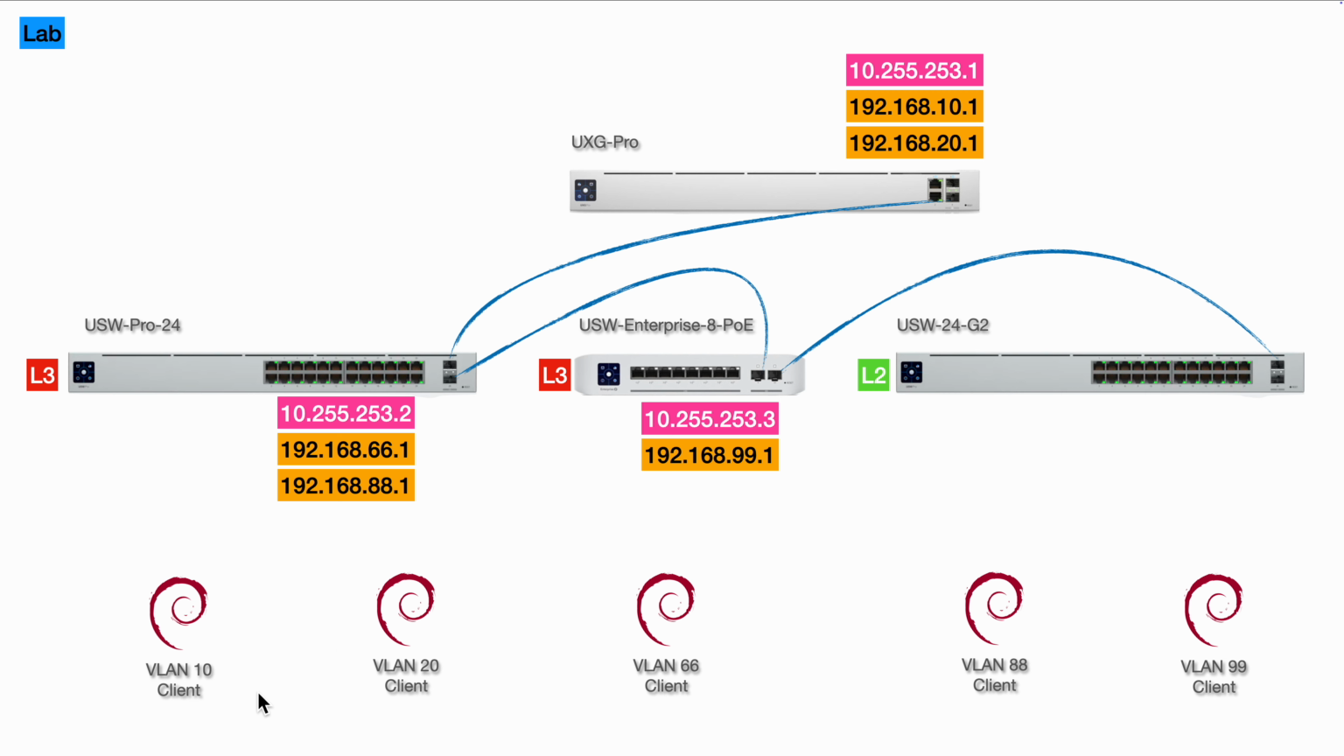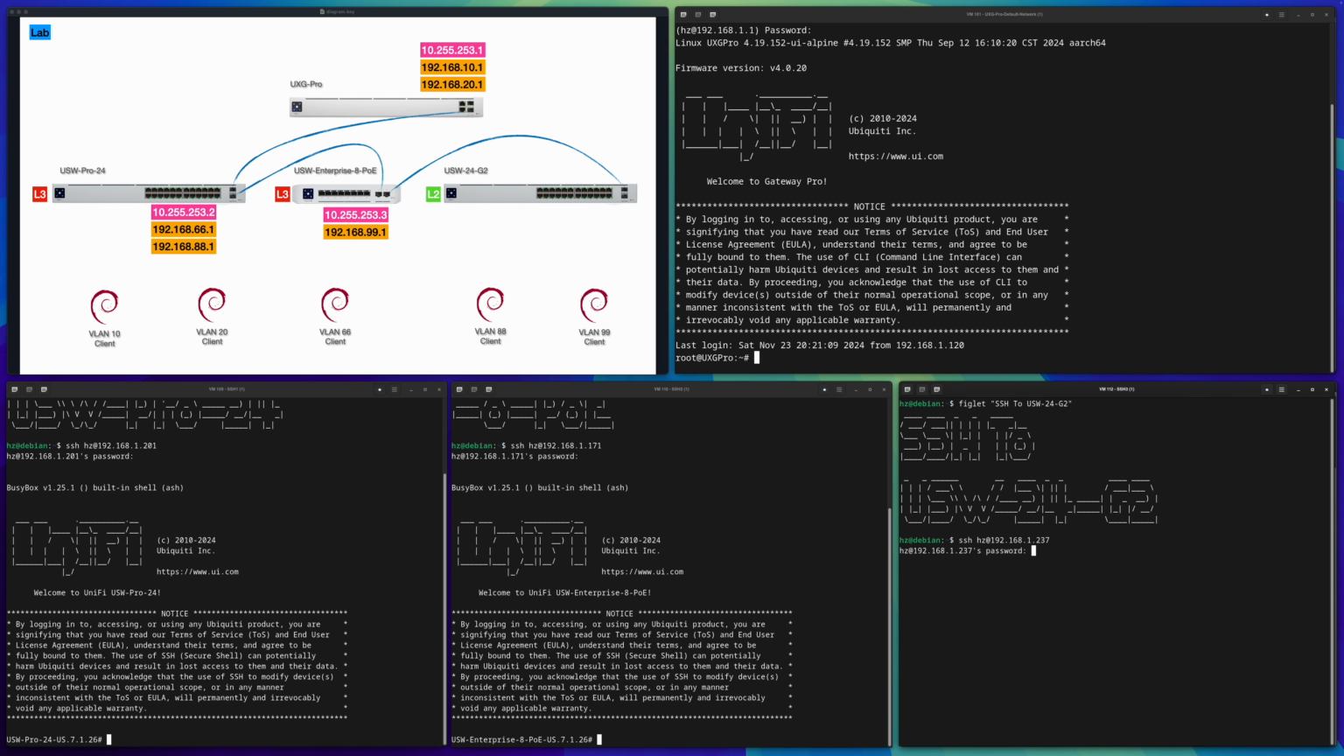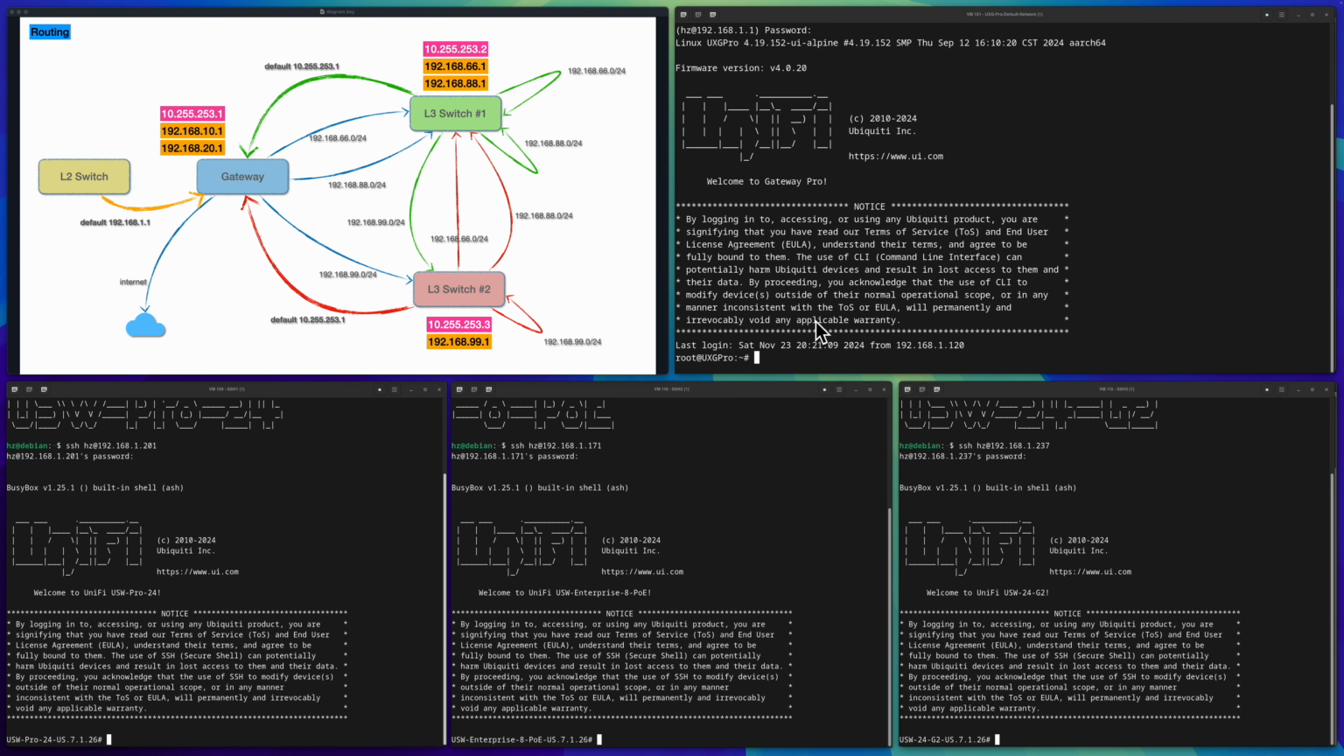In the lab, I will run multiple Linux virtual machines. They belong to different VLANs. To understand how the routing works, in each router or layer 2, layer 3 switch, let me SSH into them. Okay, I'm in. Let me show their IP addresses first, starting from the router itself.